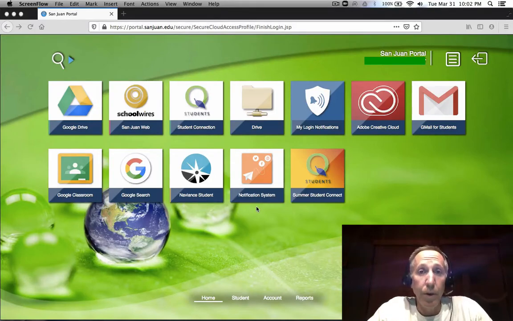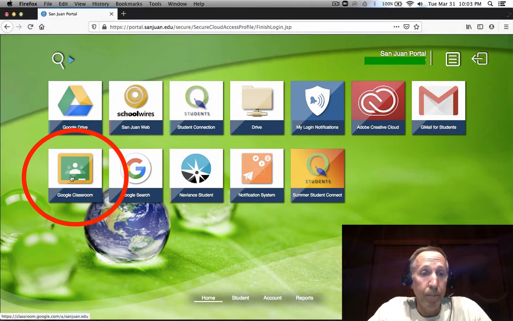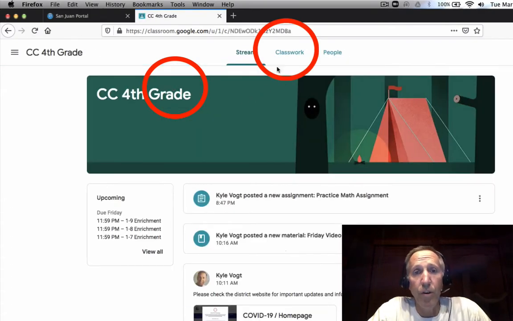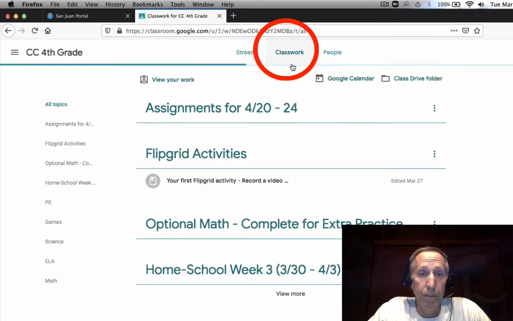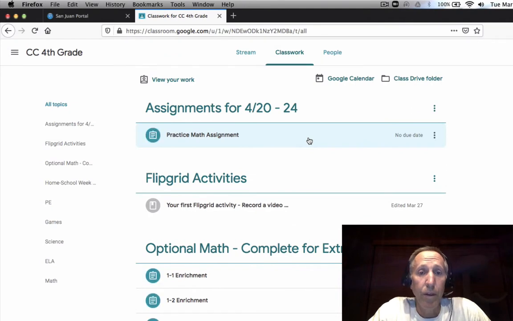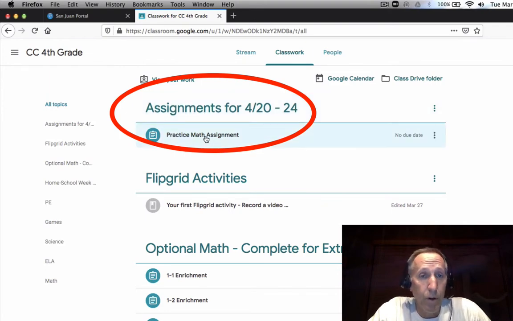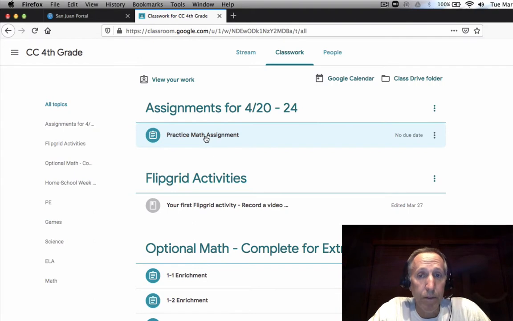Going forward, this is how we're going to do most assignments. You'll click on the Google Classroom. Best way to do it after you've selected our class is to go to classwork. Don't worry about the stream because it may not give things that are important. It puts things in the last order that I gave them to you. So look for the assignments for the current week, and for now you're going to open up the practice math assignment.